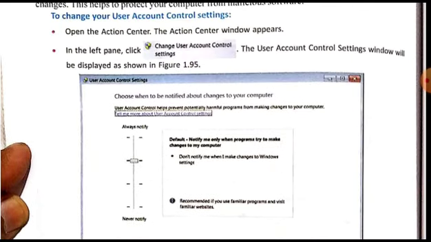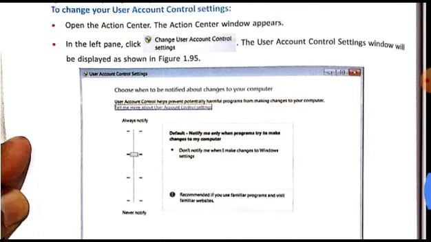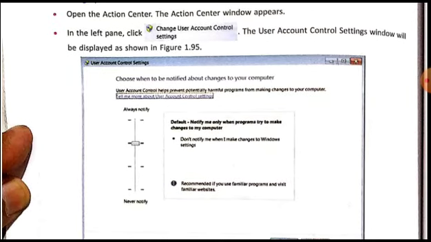See, the user account control, or UAC settings, window is displayed over here. How is it opened? We have seen this in the previous video, the steps for how we can open this window. We have to open the action center, and then in the left pane click on the change user account control settings button. Then this user account control settings window will open. There are 4 settings which can be made using this window.